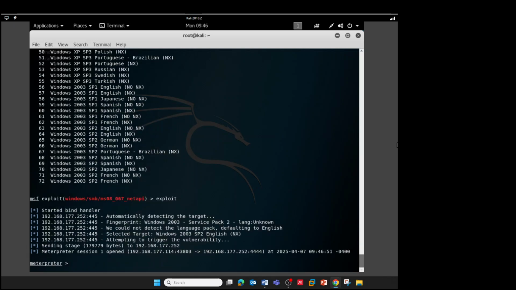Right, perfect. You can see that we're able to establish a meterpreter session. The session is open and the exploit is successful, right? We always say that exploitation is not 100%, but this particular exploit that we used actually got us in.